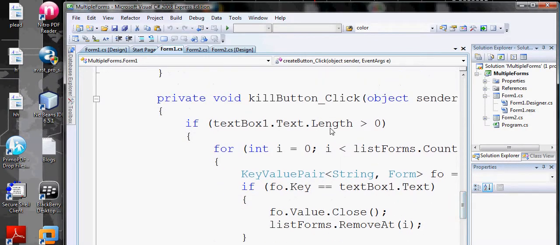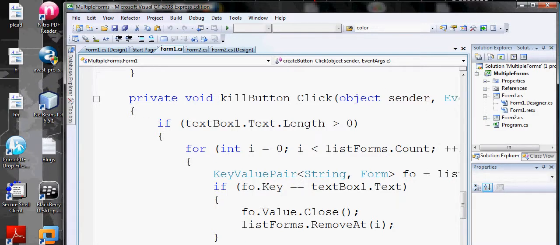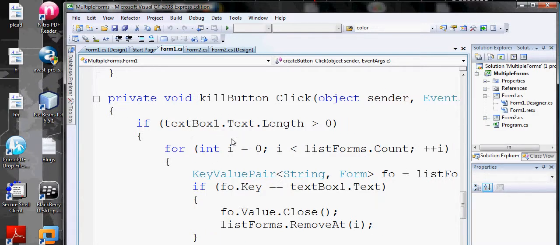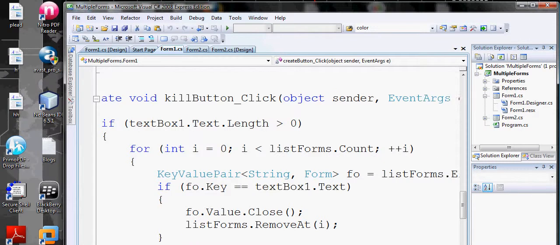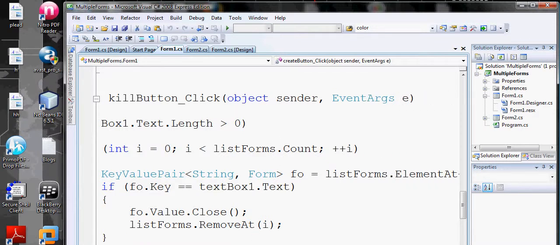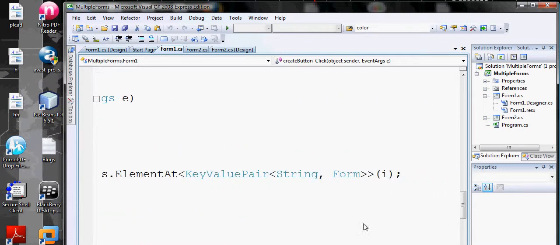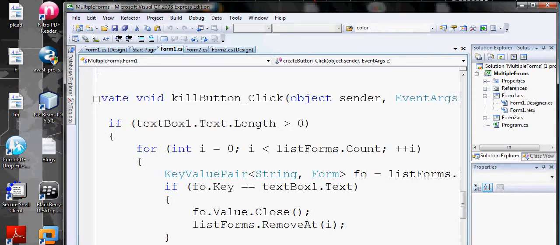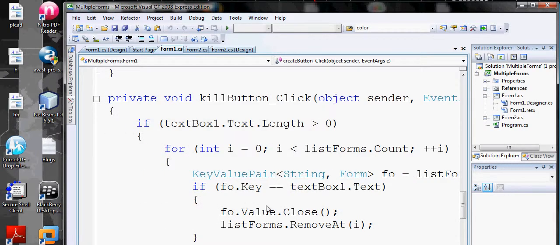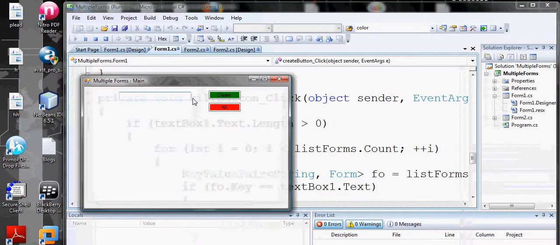So if you want to kill, you just call the kill button. We still read from the text box field to see which form name we want to kill. So we go through the list and grab each item. If you look at it when I upload it, you'll understand. We just compare. If we find it, we close the form and remove it from the list. The concept is fairly simple.